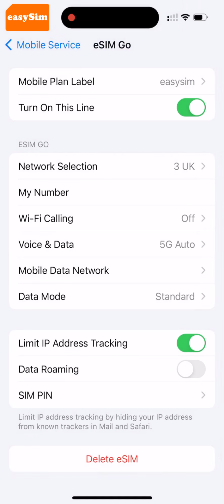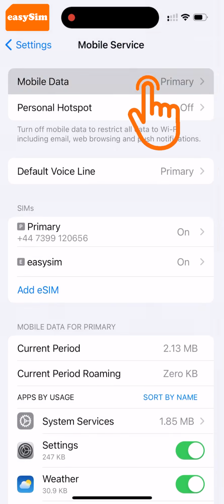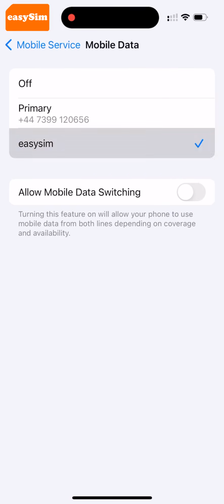Tap to enable data roaming so that your eSIM is ready to go when you need to use it. And that's it, your eSIM is ready to go. So when you're ready to travel, just tap Mobile Data, then select your new eSIM.